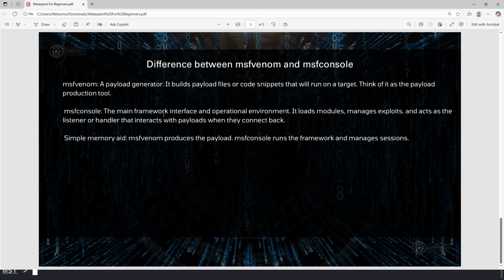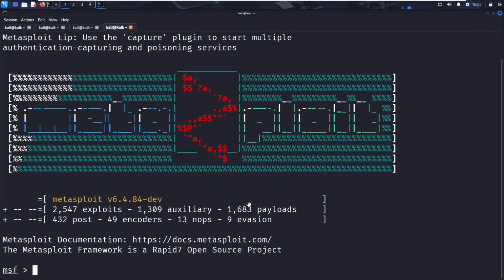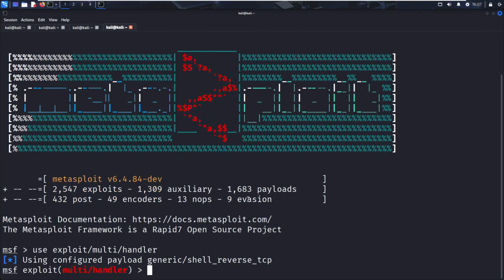msfconsole is the main framework interface and optional environment. It loads modules, manages exploits, and acts as a listener or handler that interacts with payloads when they connect back. Now, first, how to use it. If you are using msfconsole for listening, then you need to type here use exploit/multi/handler.